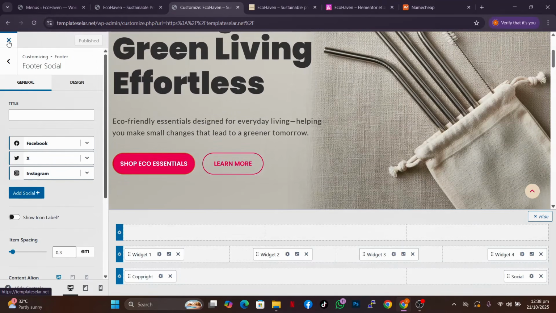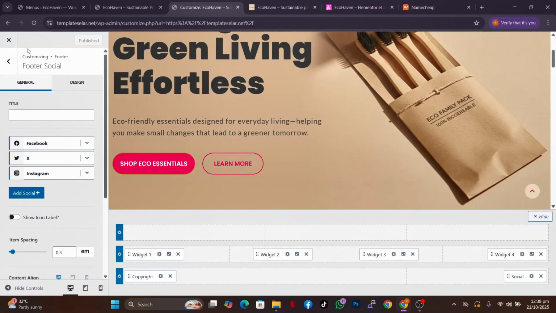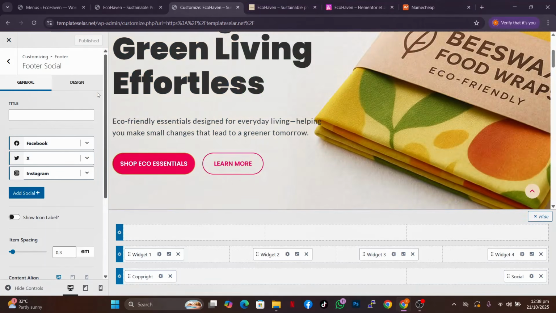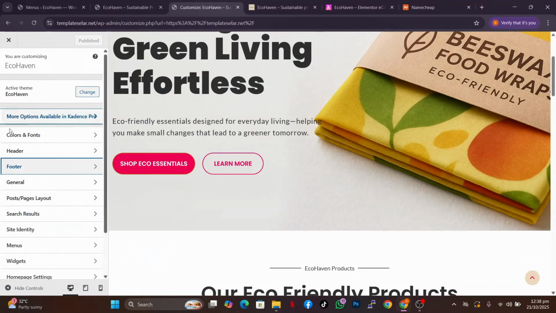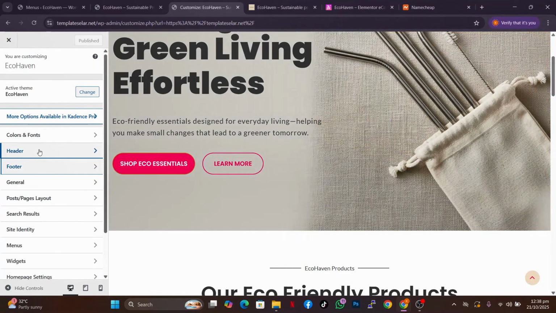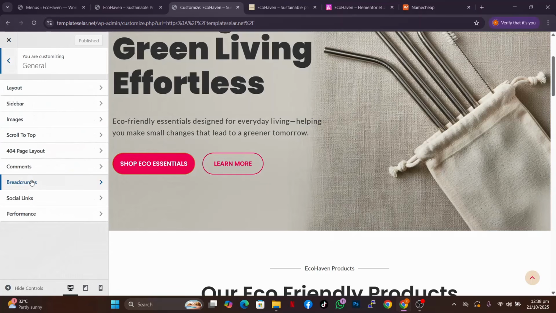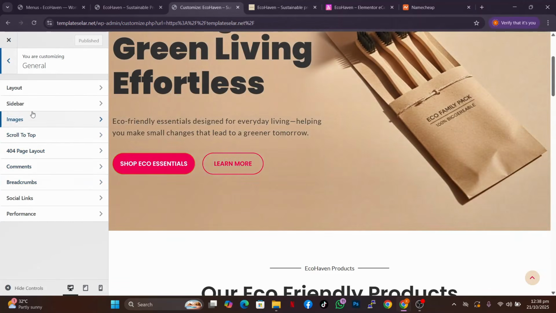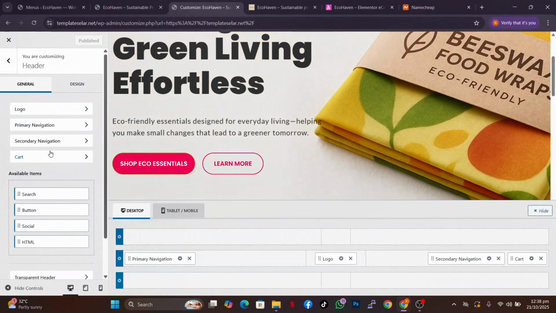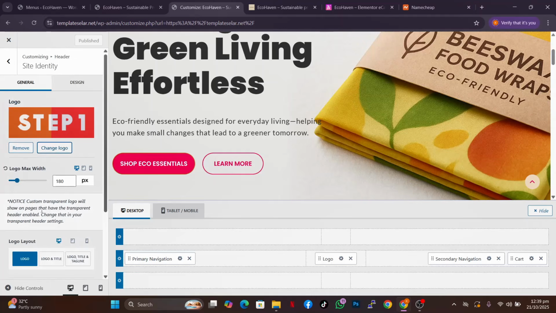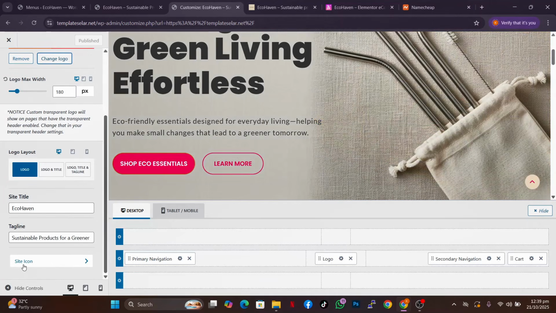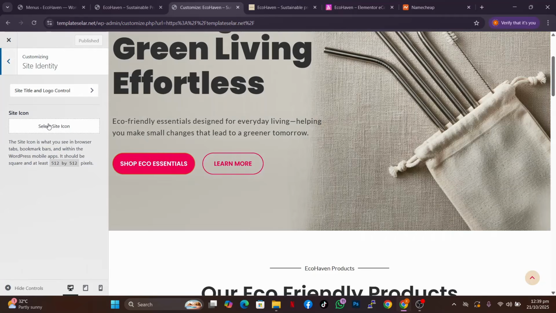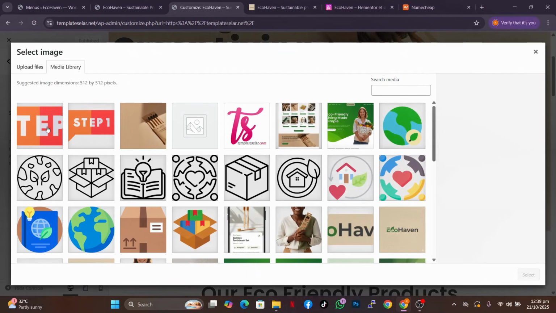Now the next step we want to do is to also add this particular one, which is the favicon over here. So to add the favicon, we're going to go to general over here, and then let me see. Okay, so I'm going to go to header over here, and I'm going to go to logo over here, and I'll scroll down and see site icon over here. Okay, so with this one I can decide to select any icon that I want to use as my favicon.